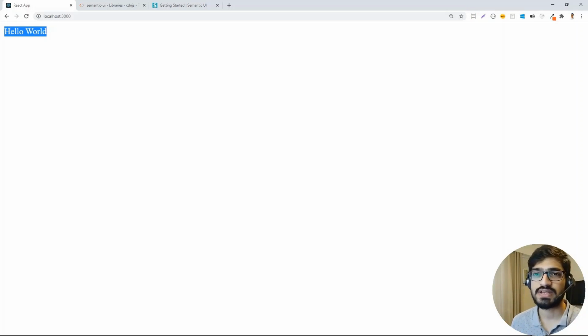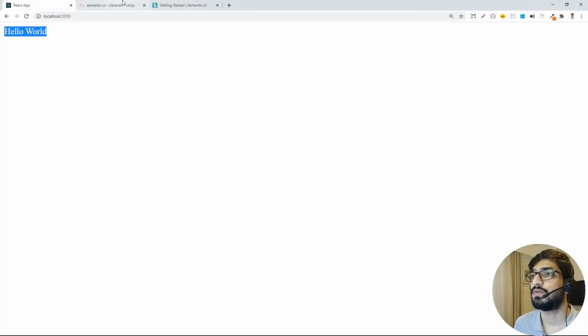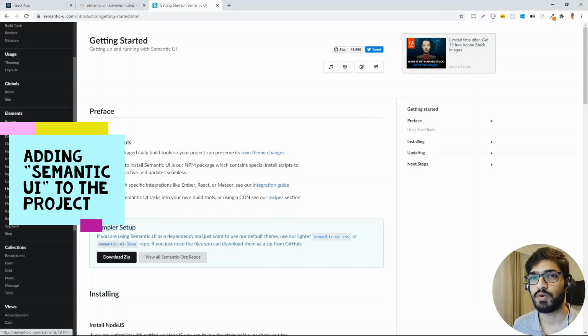So for this project, we are not going to focus on the CSS. So for the CSS, I'm going to use the Semantic UI library. So let's go to the Semantic UI. So this is the Semantic UI official website. You can explore it later on.